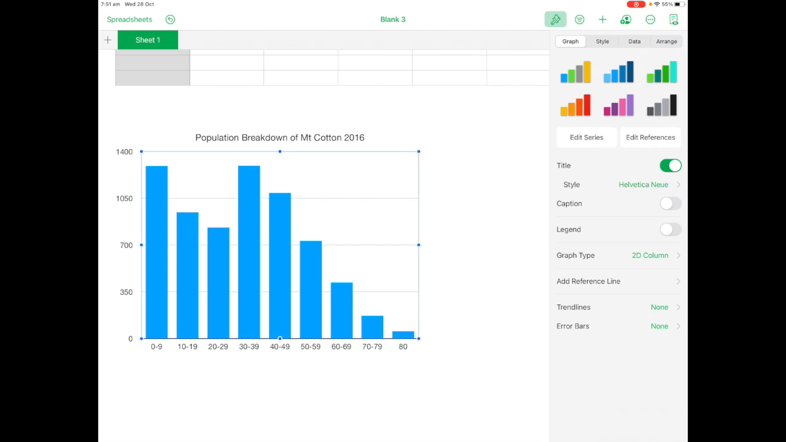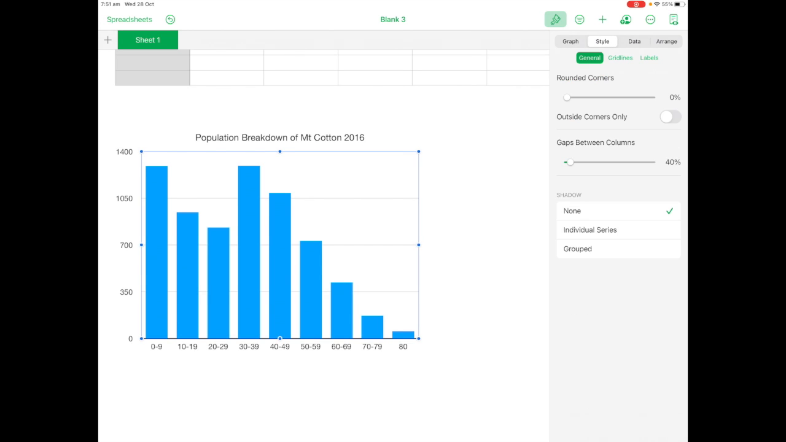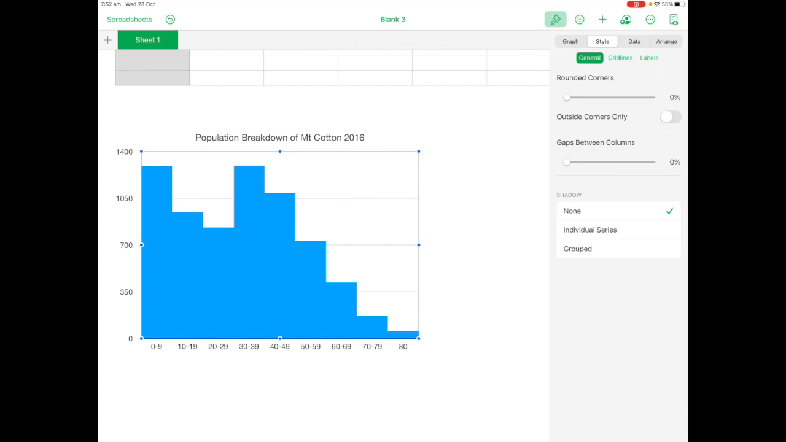I'm now going to go in the top right hand corner and select the next tab, which is called Style. You can choose to have rounded corners if you want, which you will see rounds the corners of the graphs. Next, you'll see we have gaps between columns. We need to make that a 0 because there should not be gaps in between this data because it is continuous data.